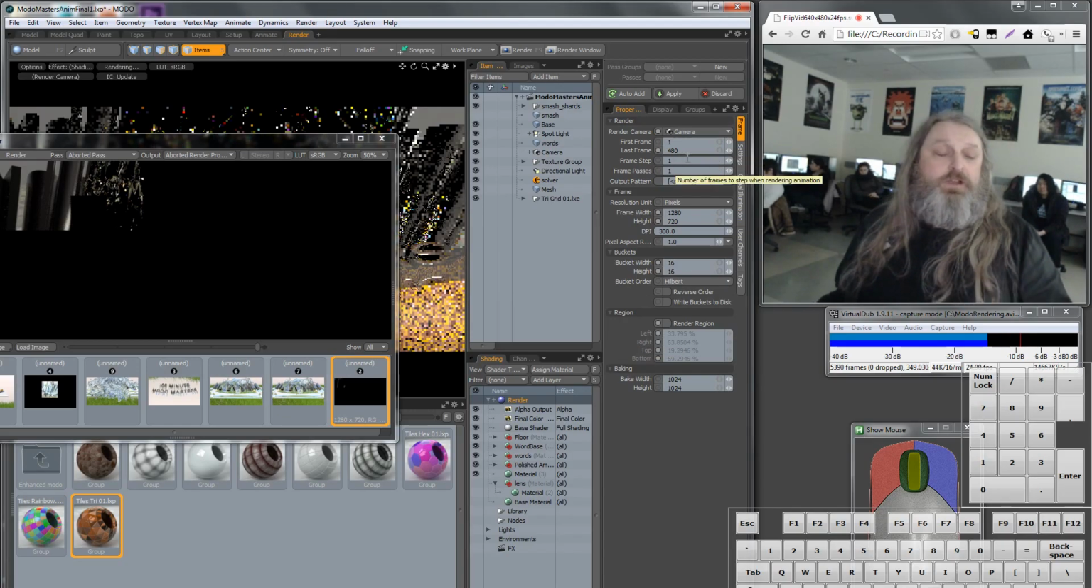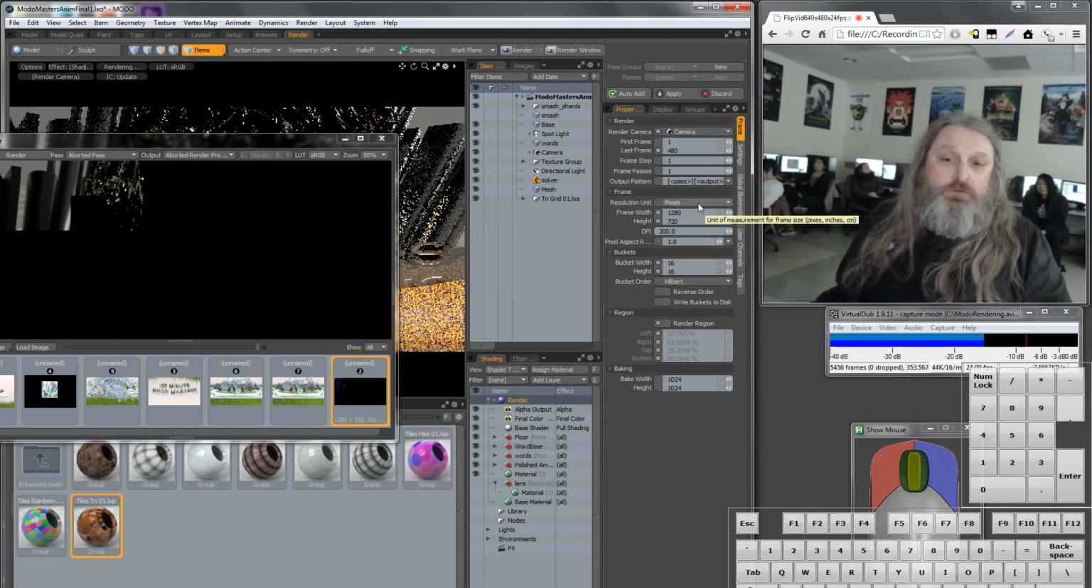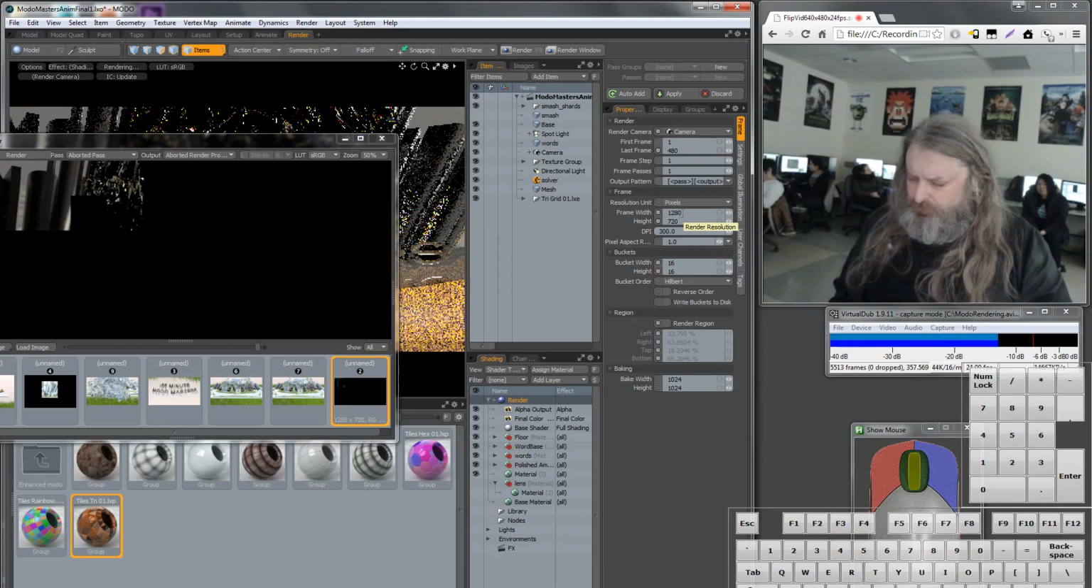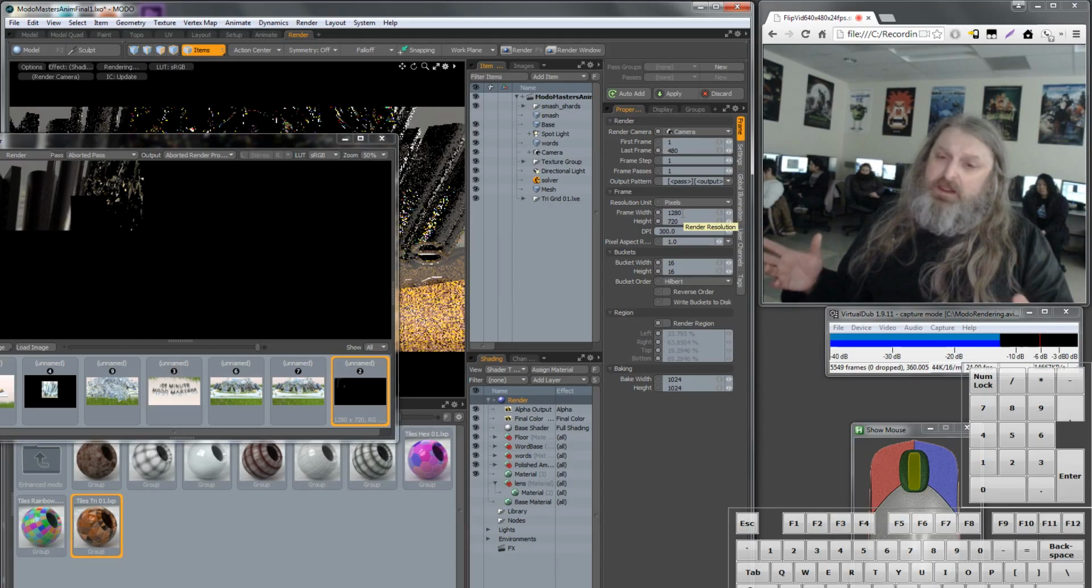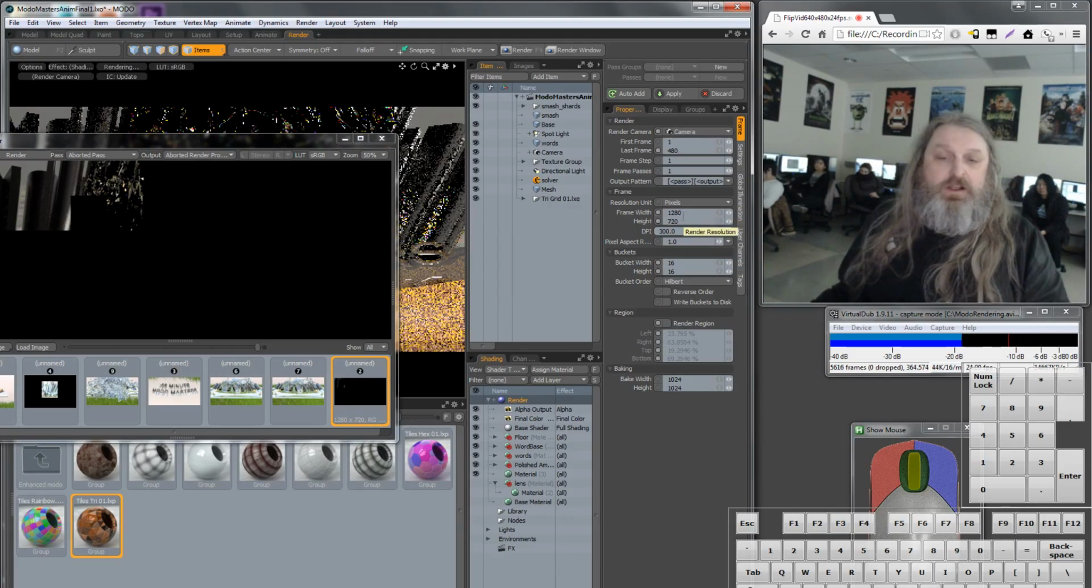There are things I could do, like skip frames if I want to do every other frame, if I want to do test renders. Resolution unit, I'm going to output this at 720p, which is 1280 pixels by 720 pixels. And you can see I changed that there.